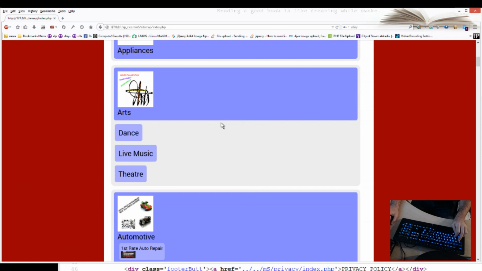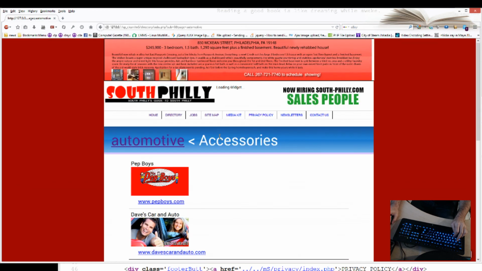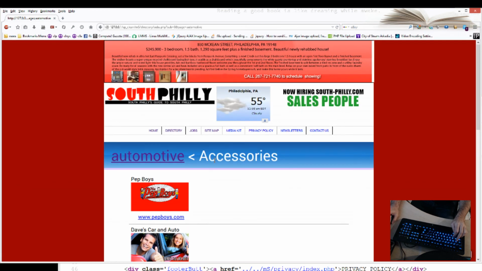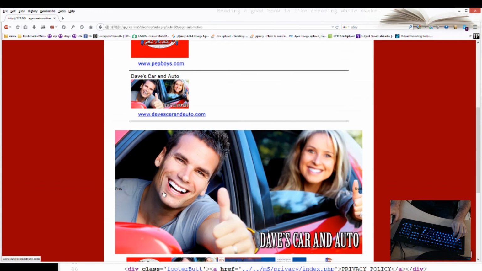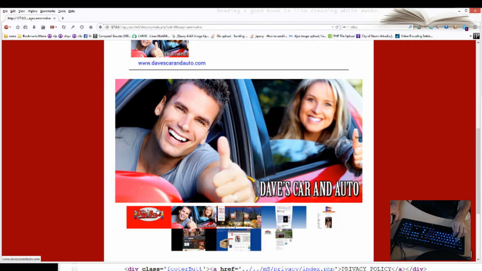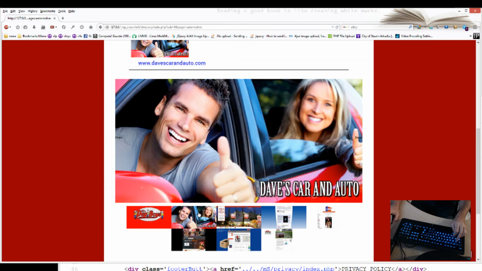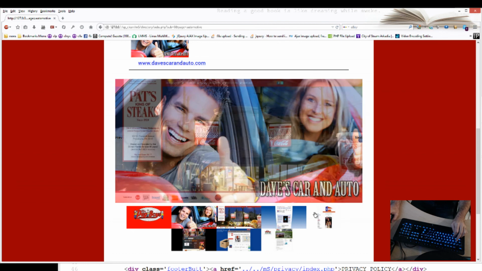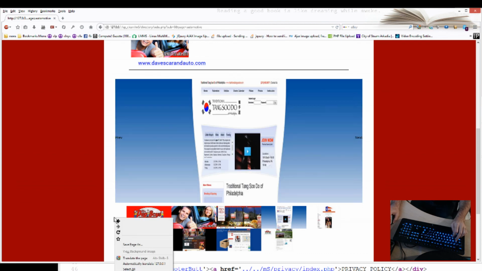And if you look closer, accessories, which is a sub area, has a sub area for each one that's going to be listed. So click on that, automotive accessories. There's the Pep Boys and Dave's Car and Auto. There's an image of Dave's Car and Auto and the Pep Boys. These are large images at the top. These are small images created by PHP that dynamically sends the image itself. So let's take a look at the code for that.